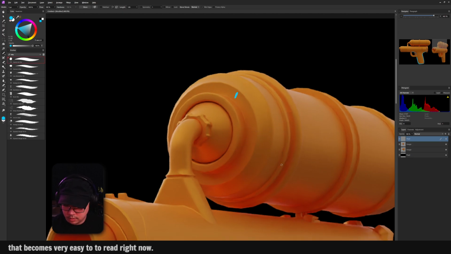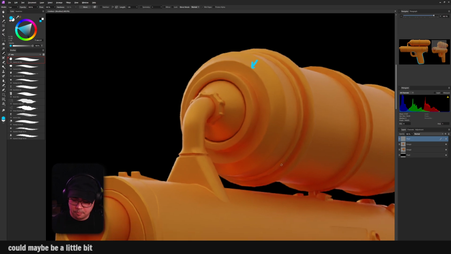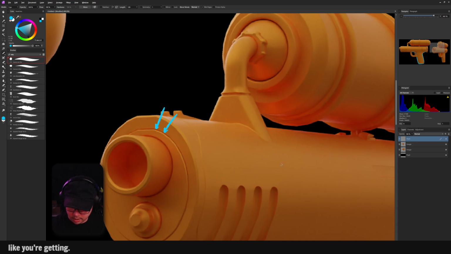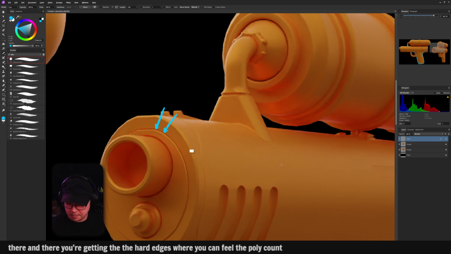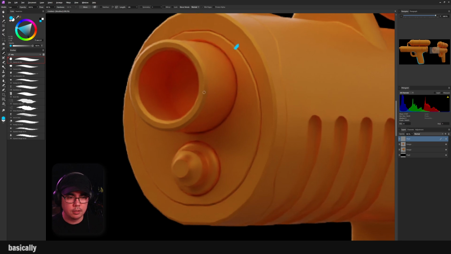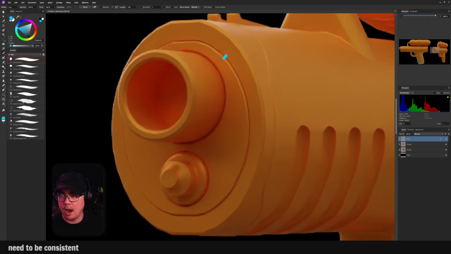Now, then you get this one here. This one's quite tight, so it becomes very pixelated very quickly. And this one feels all right. It could maybe be a little bit softer. But the thing I want to point out with it is you can see you're getting the hard edges there and there, where you can feel the poly count. And then these insets or bevels, like this tiny space here, feels like it should be maybe twice as wide. Blender would be a better way to describe this stuff, but I think you know what I'm saying. Basically, the bevels need to be consistent. I would try and set yourself to 3 bevel sizes.